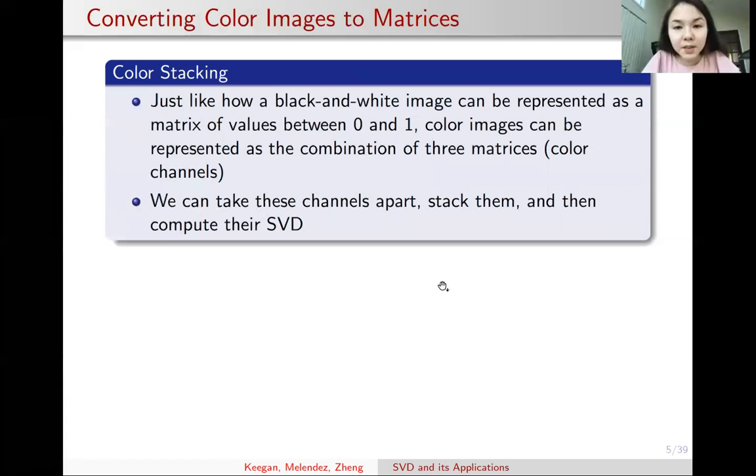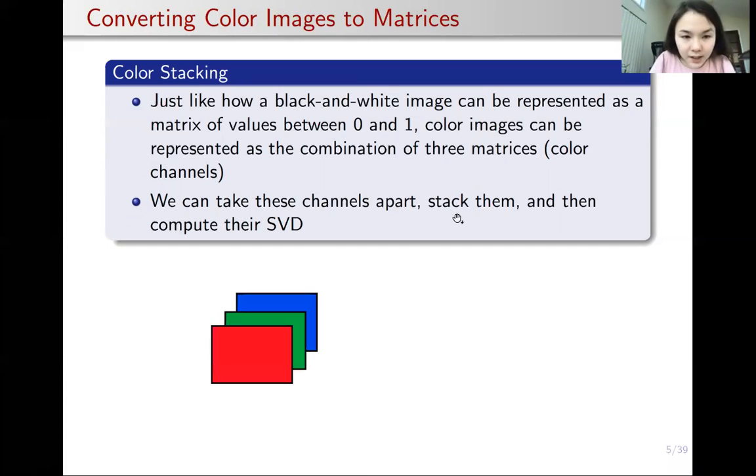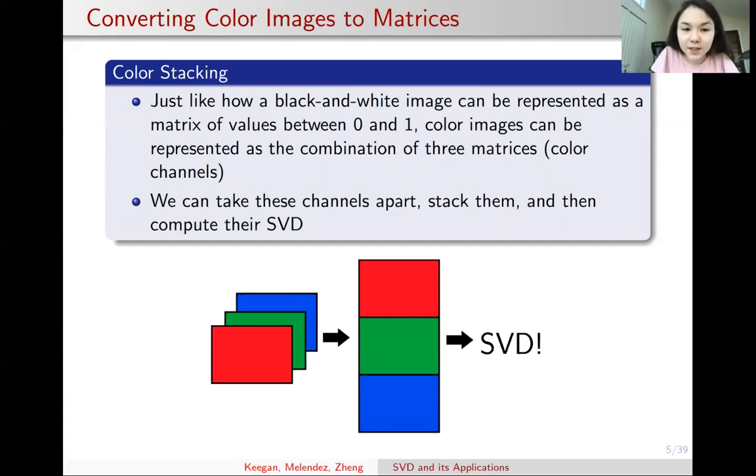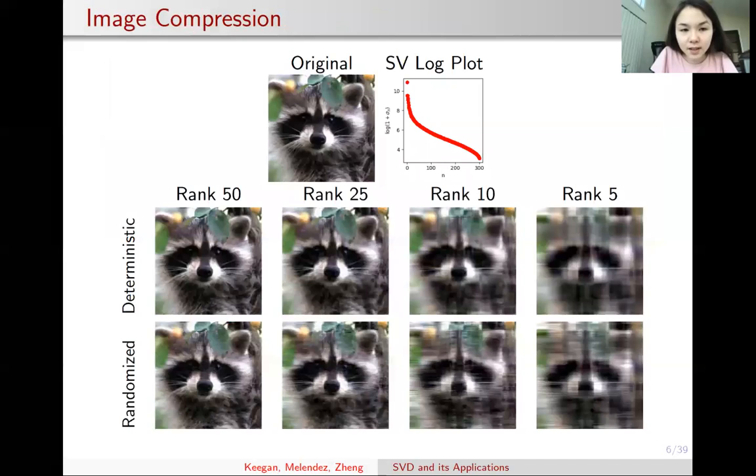So black and white images can be represented pretty easily as a matrix. You just set everything as a gray value between 0 and 1, where I think 0 represents black and 1 represents white. Similarly, color images can be represented as the combination of 3 red, green, and blue matrices. So in order to compute the SVD, we can take these red, green, and blue channels apart, stack them on top of each other as one tall, skinny matrix, and then compute the SVD of this combined matrix.